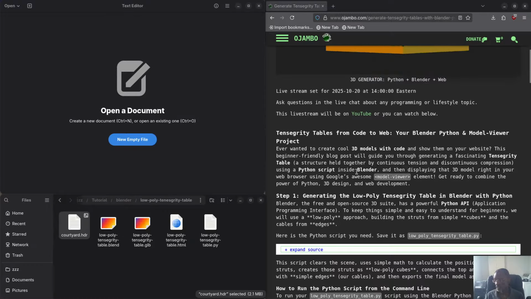If you also want to create 3D models with code and show them on your website, this tutorial is also for you because it's beginner friendly. Now you do need to know some math, but you can do it in different ways. I decided to use math because it's the fastest way to get a lot of stuff done. Basically, the structure is held together by continuous tension and discontinuous compression. That's what Tensegrity means.